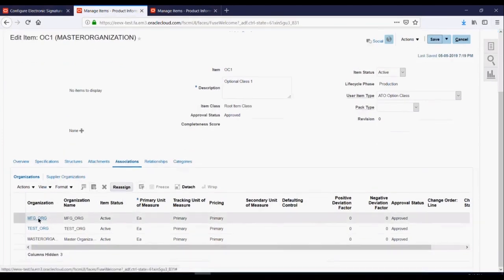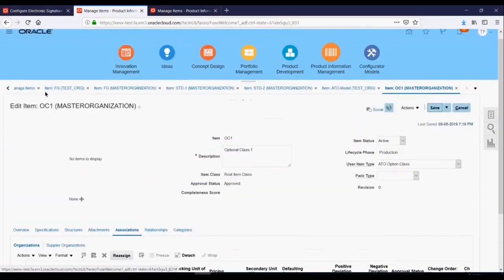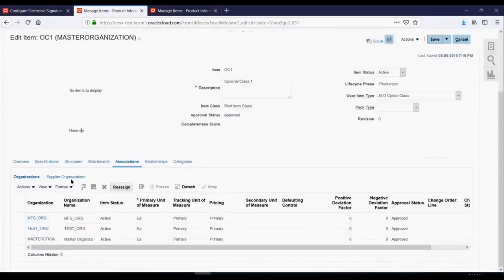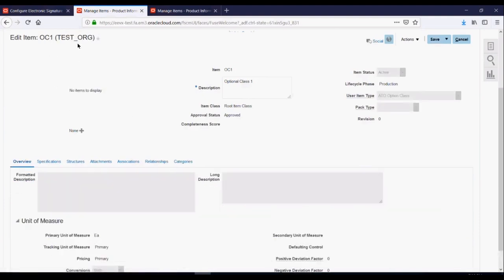Okay. So typically we go to manage items and search for our item in another org. But here, because this is a hyperlink, you can just click here. So I'll have this OC1 opened in the test org. So wherever you see the hyperlinks, you can just click and jump here and there.